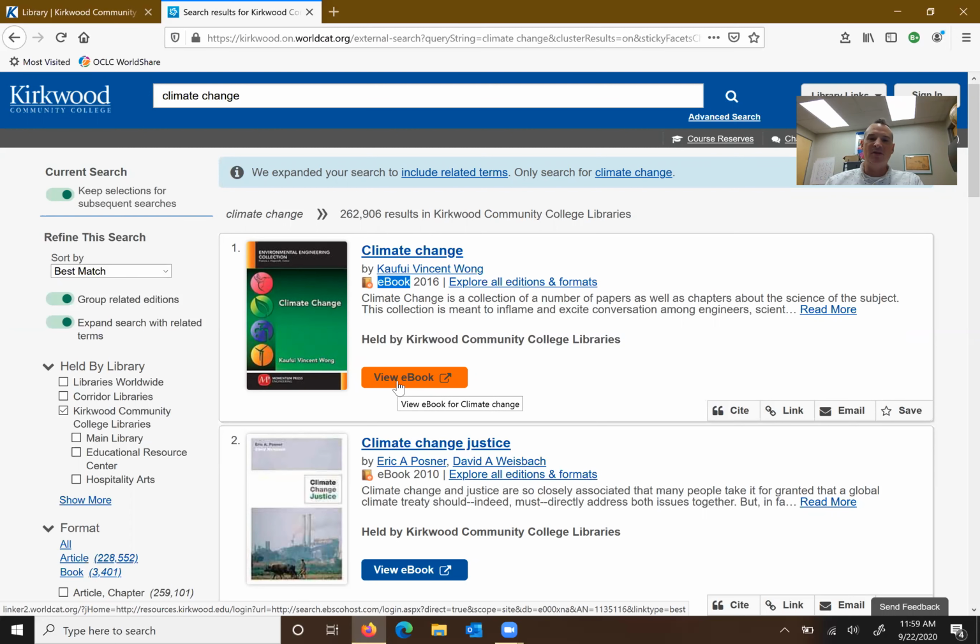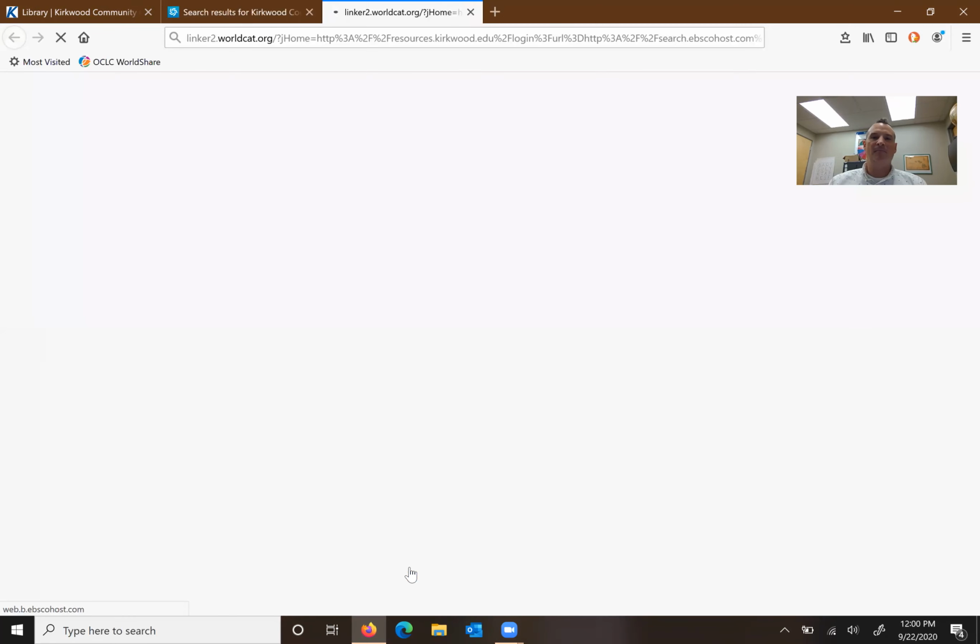And to view an ebook, you can just click View eBook right here. Since I'm on campus, it's going to take me directly to the record for that ebook. But if you're off campus, once you click this button, or once you try to get into any of our databases for that matter, you'll have to log in with your K number and EagleNet password, the same credentials that you use to log into Talon. So I'm going to go ahead and click View eBook.